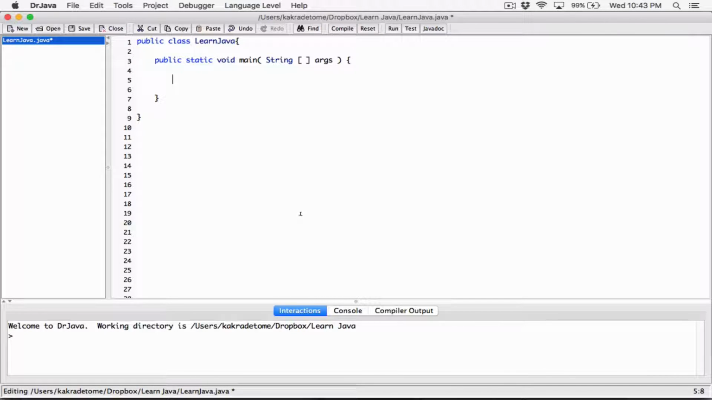Okay, hello everyone. In this video we are going to talk about arithmetic operators. For the most part, you've seen arithmetic operators, which are addition, subtraction, multiplication, and division. Before I talk about that though, let's talk about the three types of operators we have in Java.